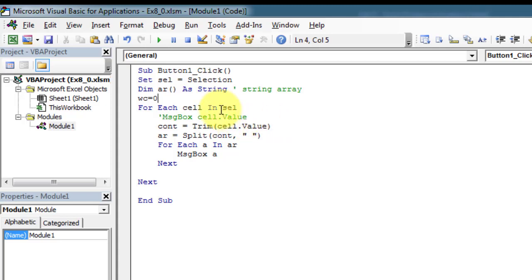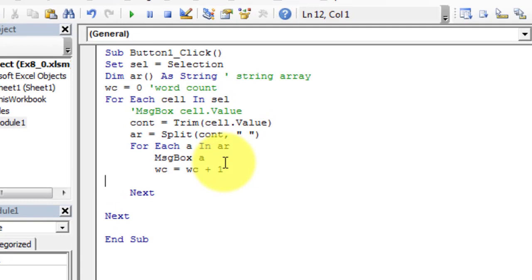This is for the word count. When we click on the button, the word count WC is going to be 0. Okay, so WC is equal to 0. If you want to show that text also, you can keep a message box over there. I'm using WC plus 1, which means whenever we have words in a cell, the selection of the range will be calculated.